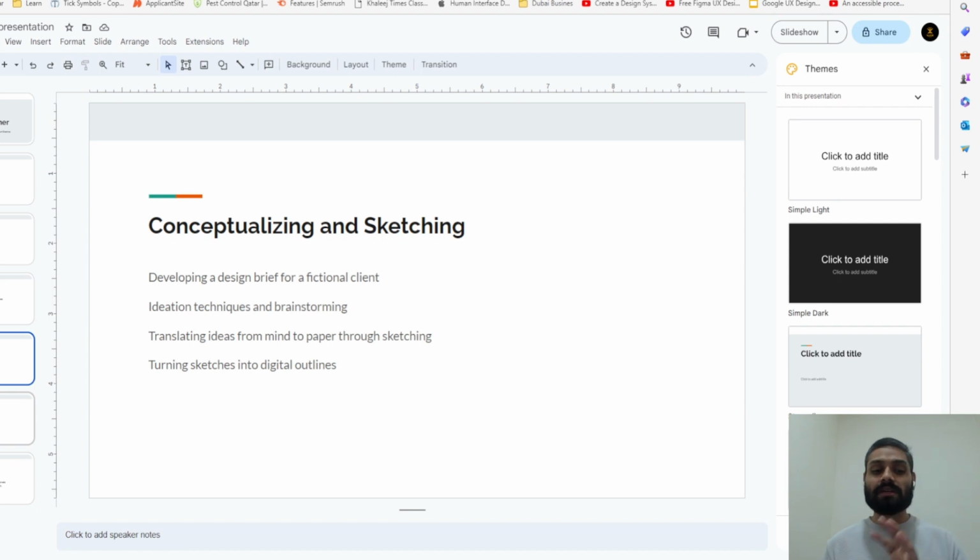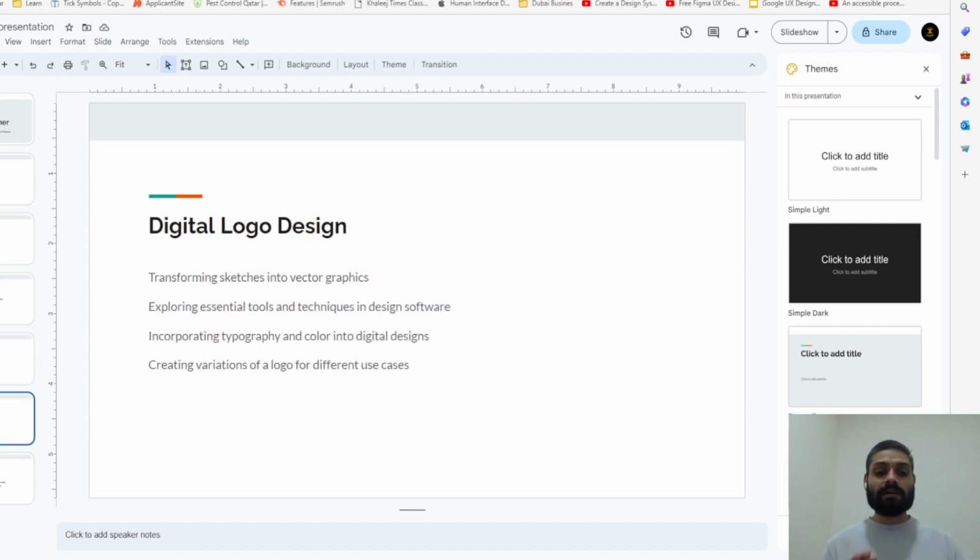So these are the things that we will learn in conceptualizing and sketching. Next is digital logo design. That means whatever we sketched in the previous module, we will create a digital version of that particular logo.